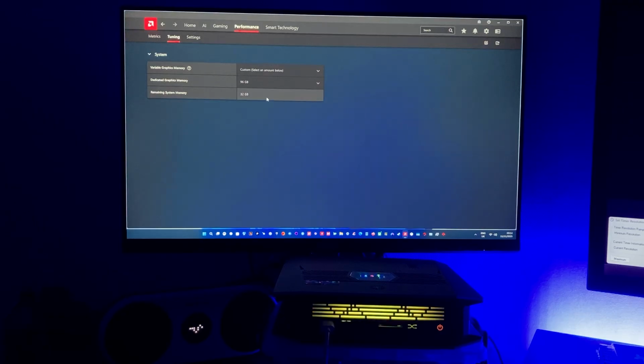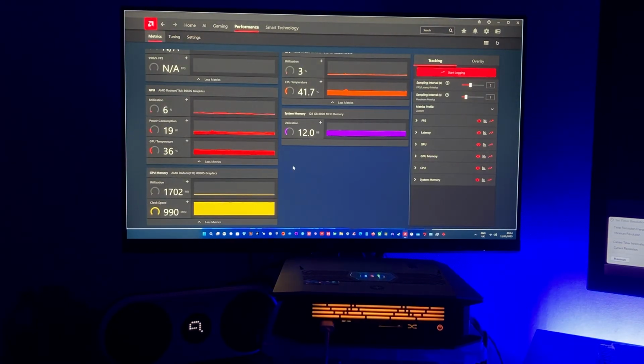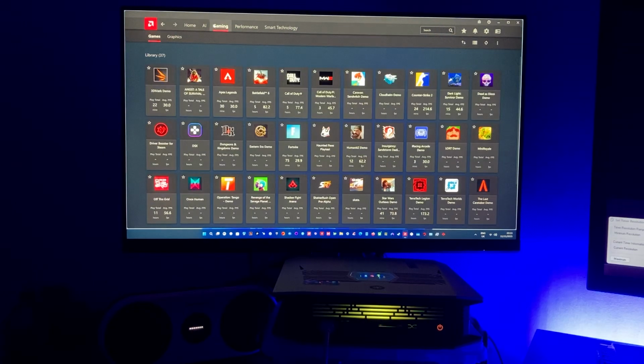I selected the highest. Remaining system memory is 32 gigs. I didn't see a difference between the 96 and the 64, the 32 or the 16. But basically, I just left it on 96 because a lot of games do use above 8 gigs of VRAM, and some games actually go above 16. So it's just the best.